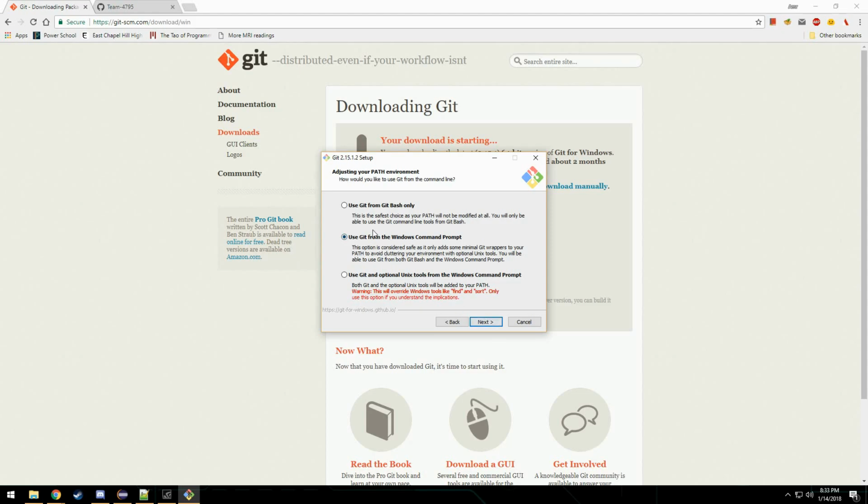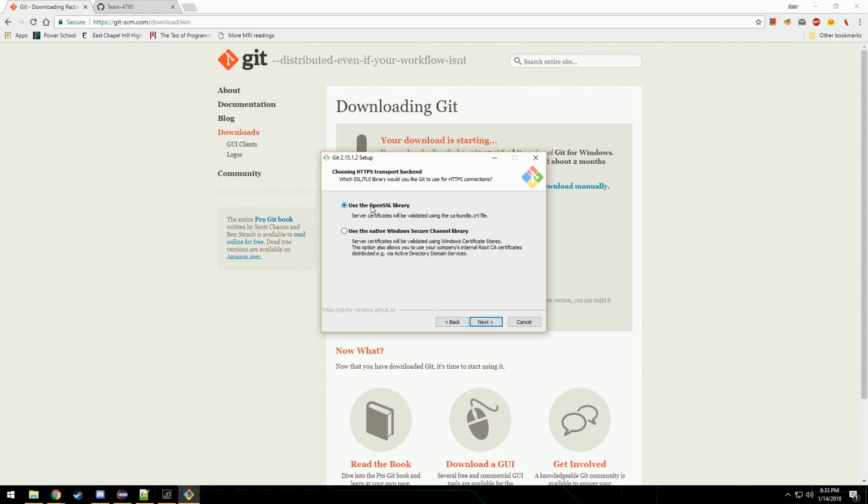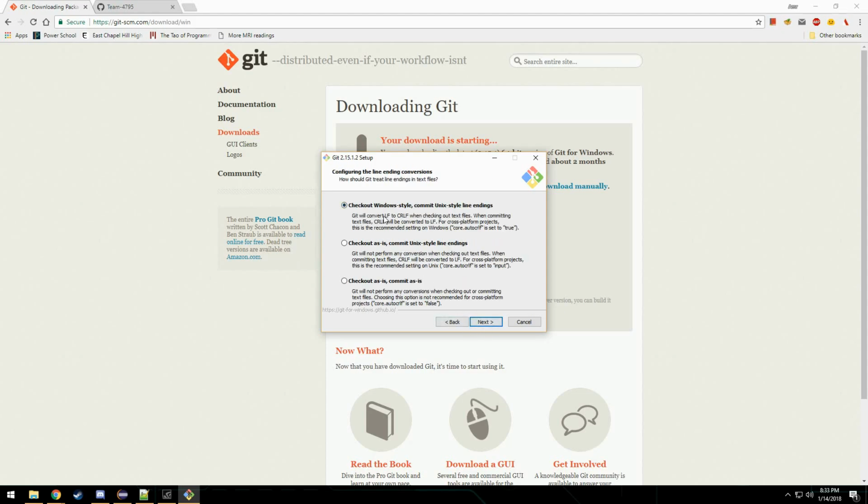I would use Git from Git Bash is what I would recommend, not CMD or the Unix tools. Yeah, I would keep it to Git Bash. I would use OpenSSL. I would do checkout as is, commit Unix style line endings. This is because I use Linux a lot more. You can also do checkout Windows style, commit Unix style, or checkout as is, commit as is.